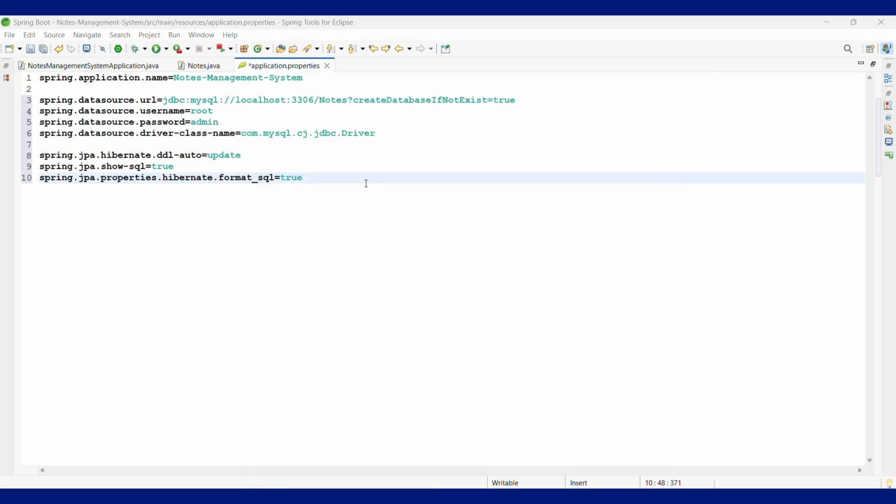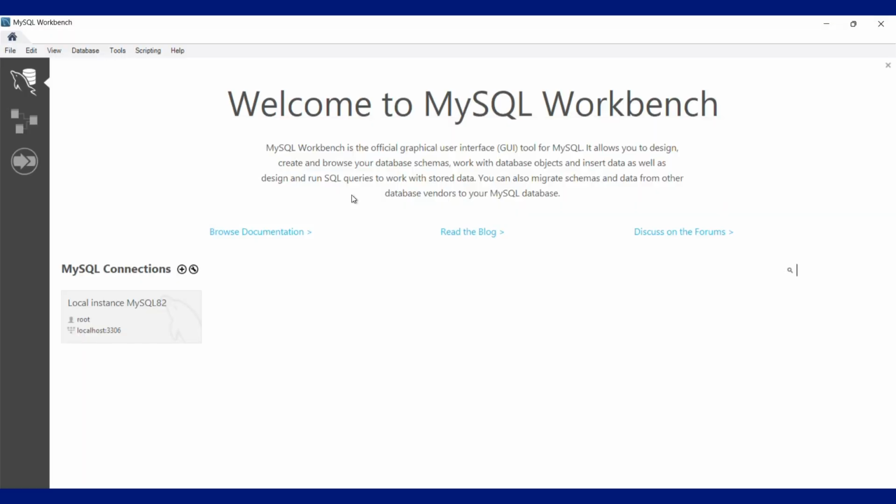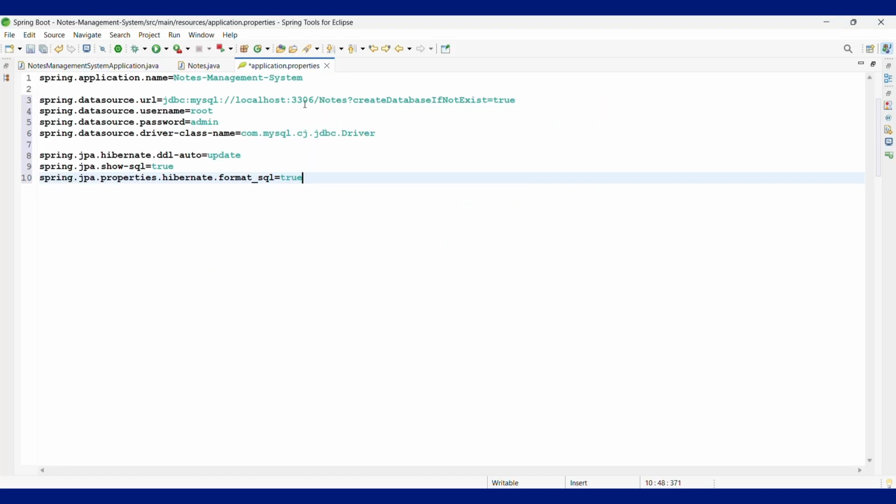As you can see here, we have the root user, and on localhost we have 3306. This is my port number. It will be different in your system. Whatever port number you have, you just write the same port number here. 3306. After this, slash nodes is present here.